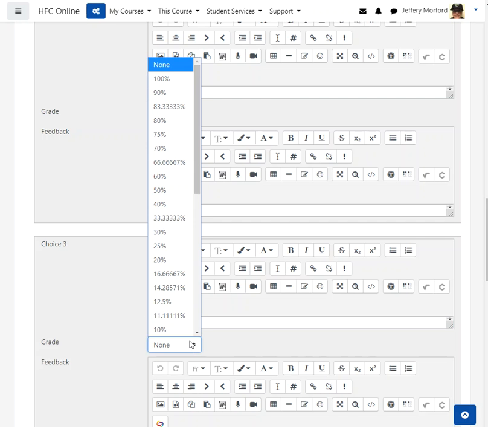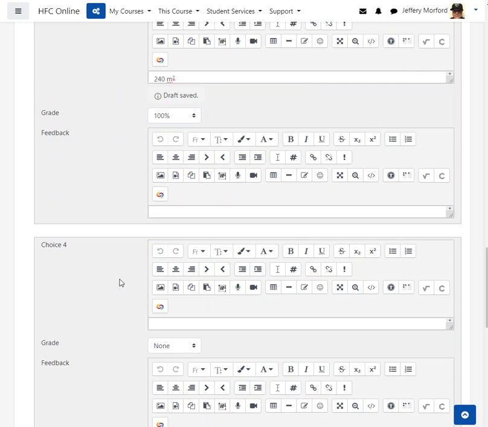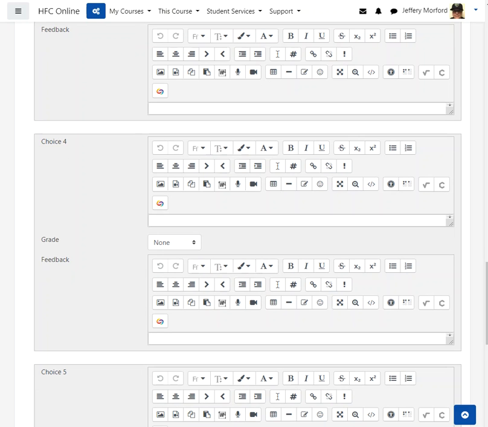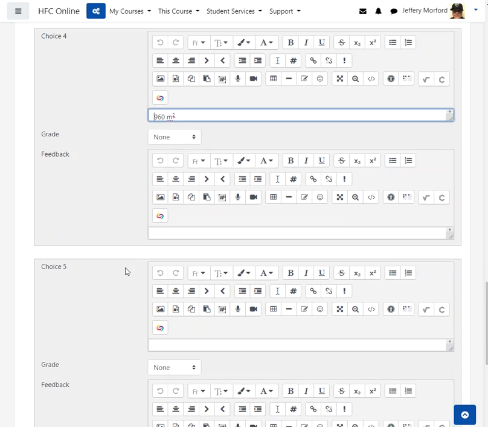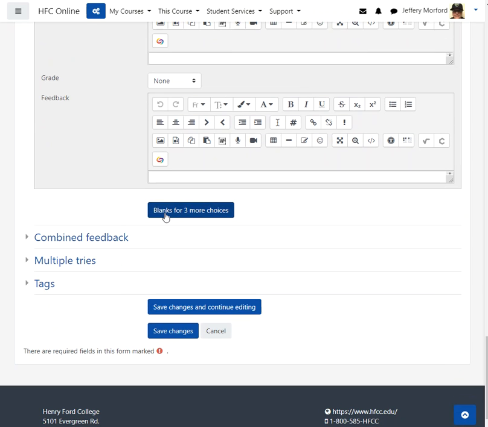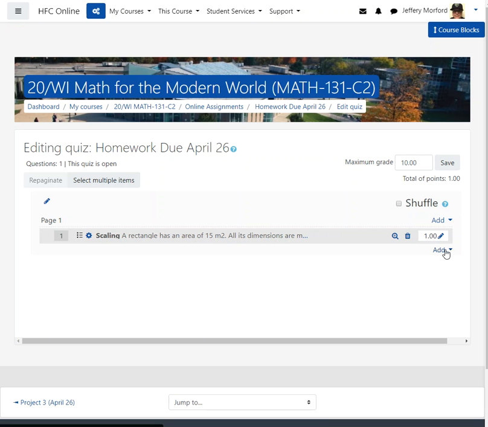Those of you who are doing the math as I went along know that this one's the correct answer, so I'll score it as 100%. And then I do have a fourth choice that I'm going to put in here. I just leave the fifth choice blank, it'll go away. If for some reason I had more choices, I could add them. Click Save Changes, and now I've got one question.